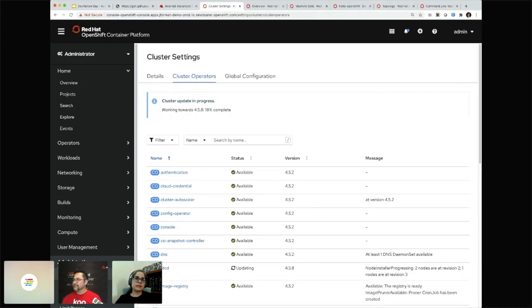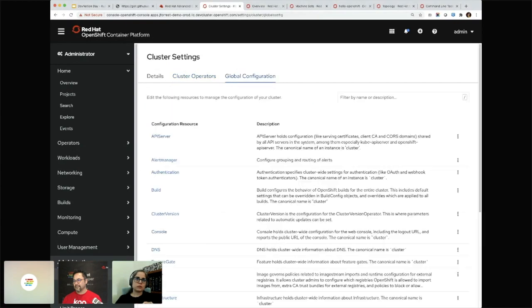Now, if as an administrator, I need to update some configuration for this cluster, that's also managed by these operators. So everything is done through this global configuration. Again, whether it's your API server, your ingress, your DNS, API-defined configuration managed by these operators, validated and then rolled out to the cluster.